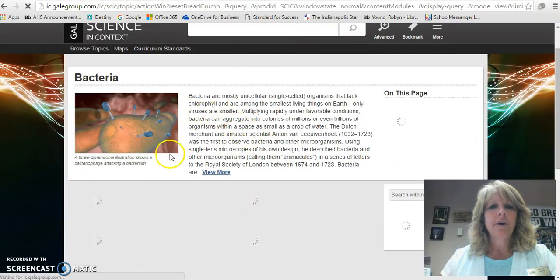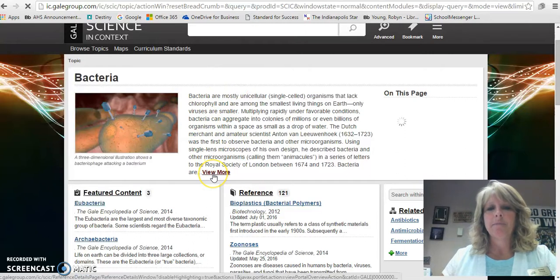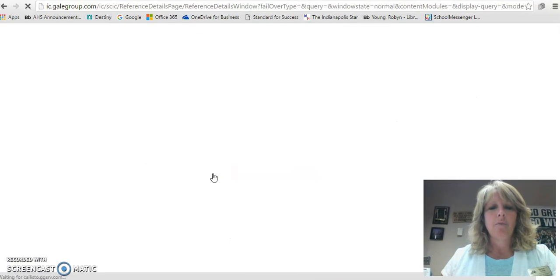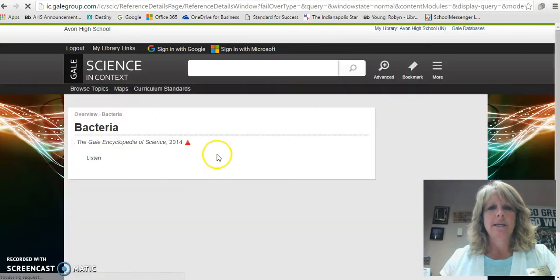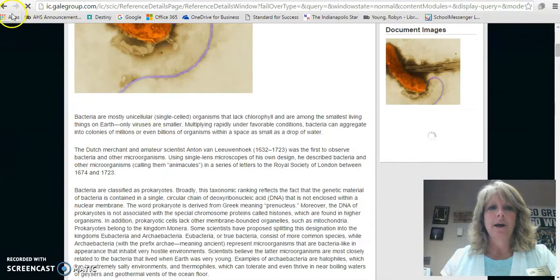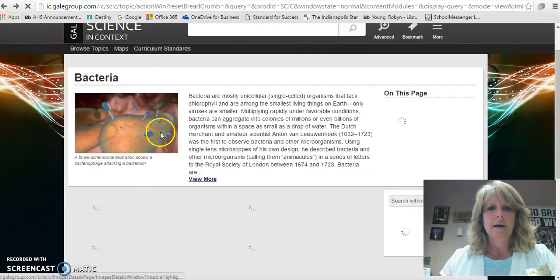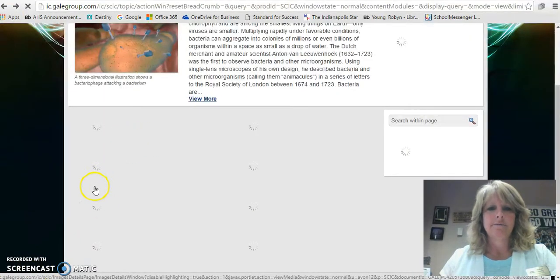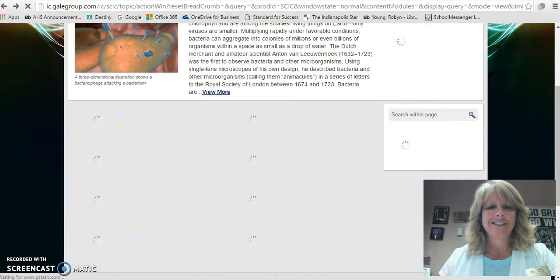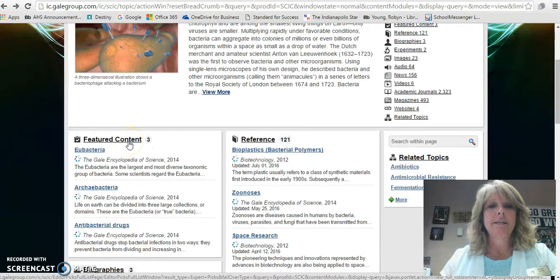What this will do is give me a really nice background article on what the topic's about. So if you don't know anything about bacteria, in this case, we can click on View More and see a great general article that tells us all about bacteria. If I go back to that list, the way this is set up is that as soon as it loads, they will have featured content in this section, as if somebody said, hey, if you can only read 3 articles on this topic, these are the 3 that you should probably read.